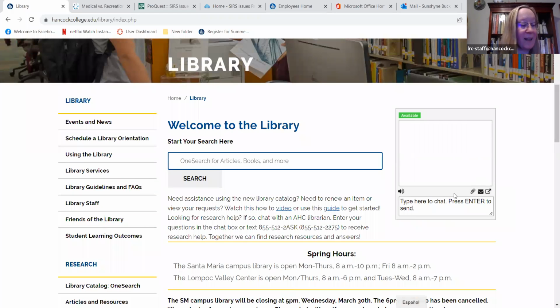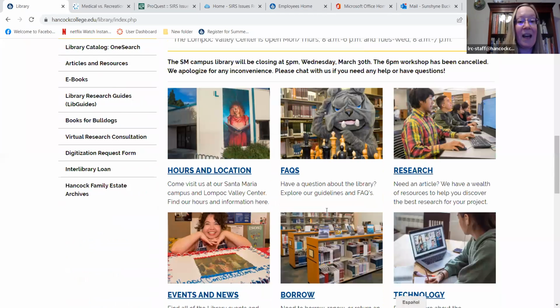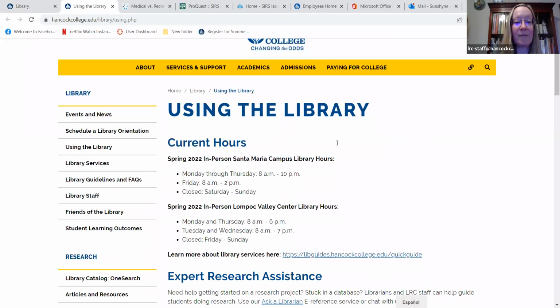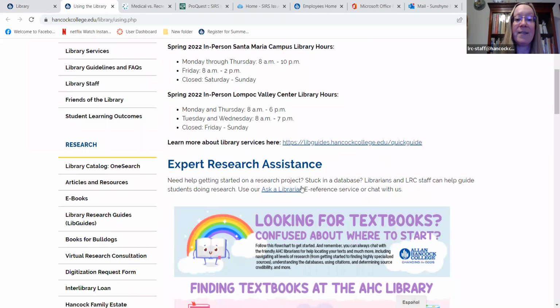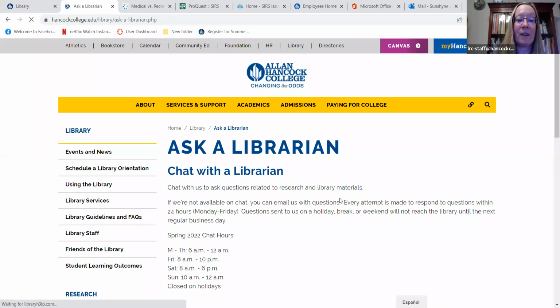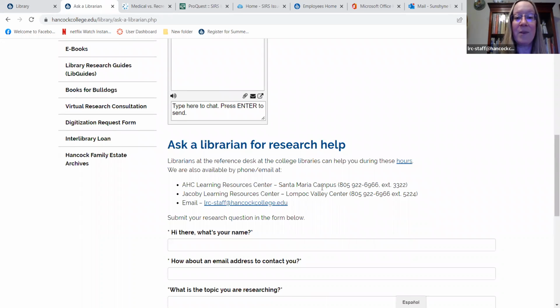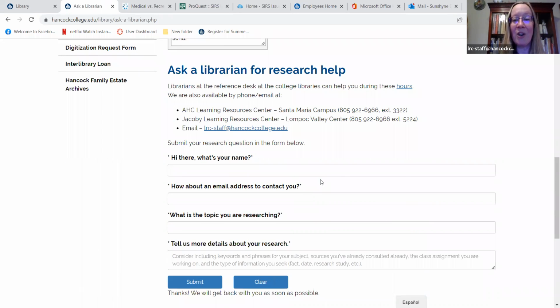We also have a chat box here. As long as someone's available, you can type any information or question you may have into the chat and someone will answer you. You can also text to chat. Here's the number. I'll select hours and location to show you other ways you could contact us. Under Expert Research Assistant, Ask a Librarian, here we have our chat hours, and we also have the phone numbers of each of our libraries and an email address. You could submit a research question here.